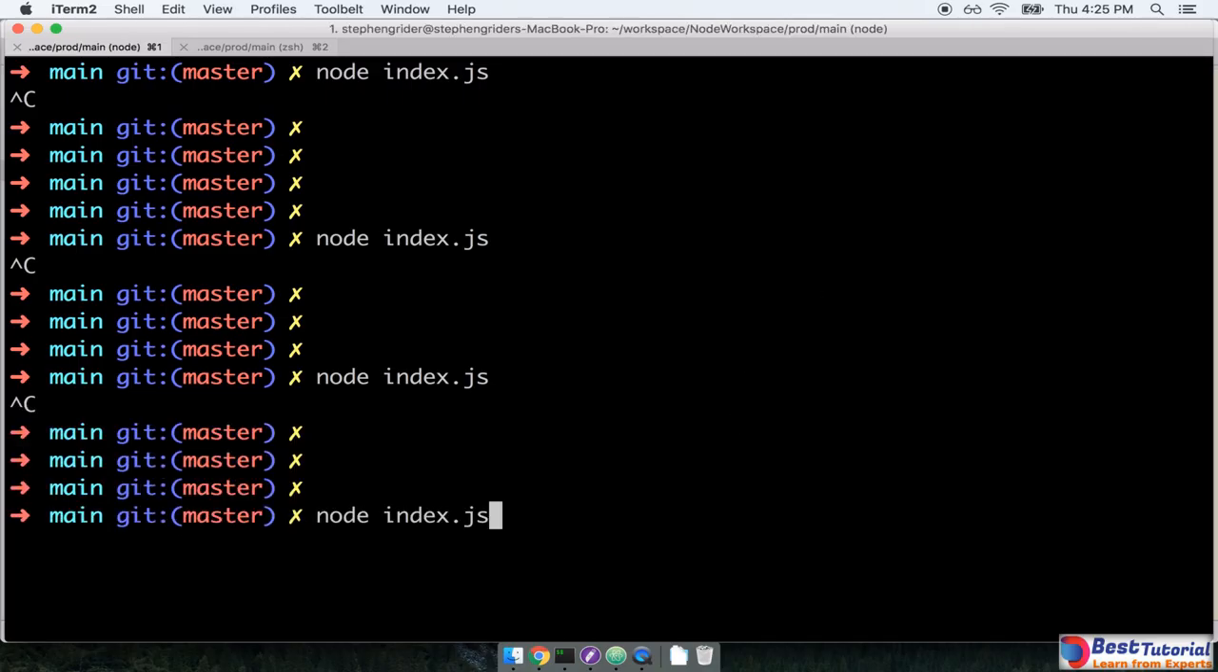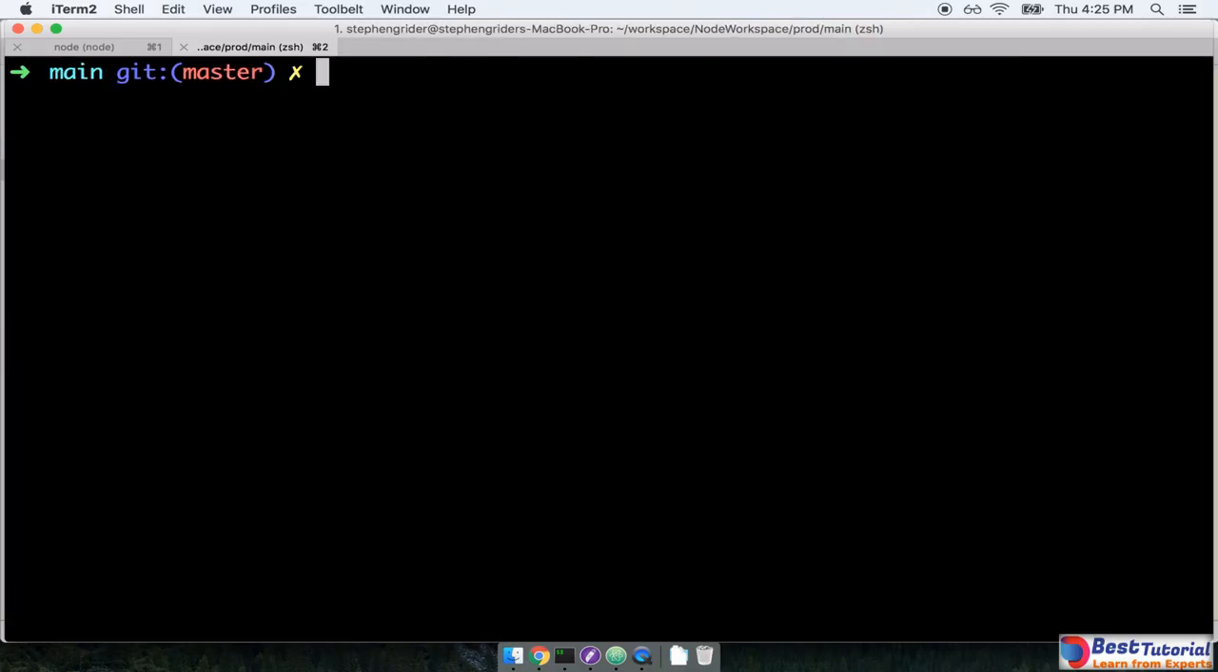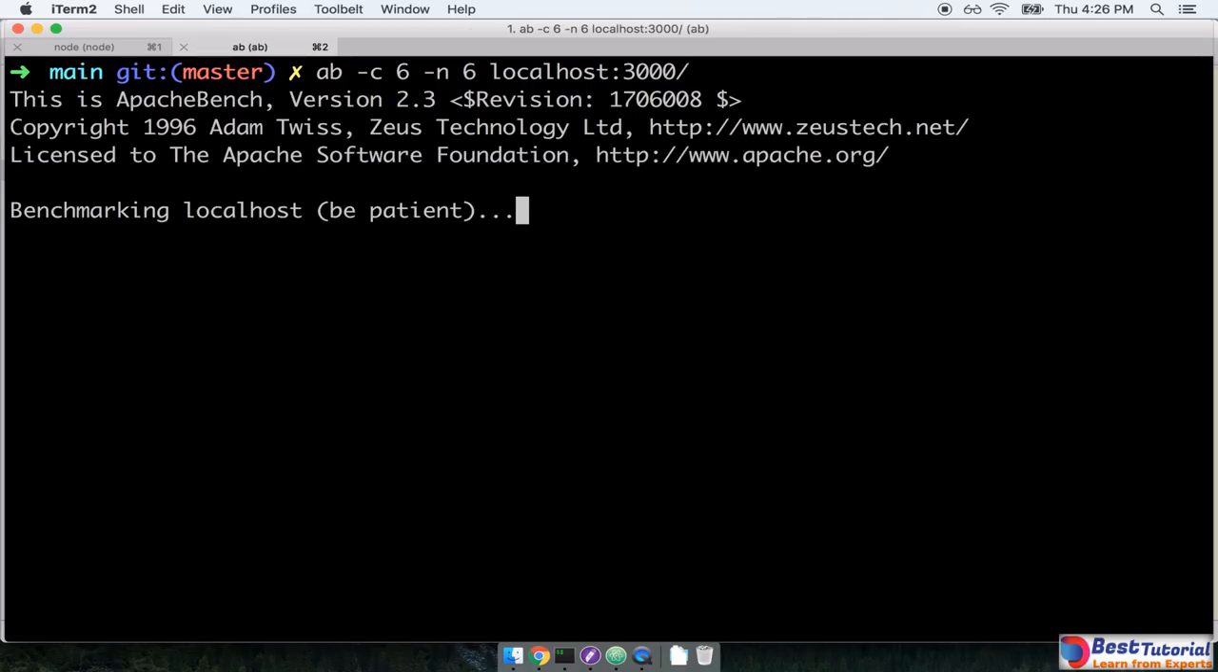Okay, so I'm going to restart the server. And then I'm going to run the benchmark one more time. Now notice this time I am in fact doing 6 by 6. So like I said before, if you're thinking, Steven, you're doing 6, of course it's going to take longer. This time we're back to just 2 children and I'm doing 6 on both. So let's now give this a shot and see what happens.